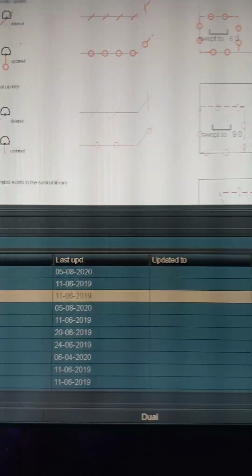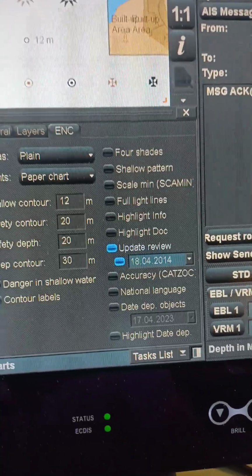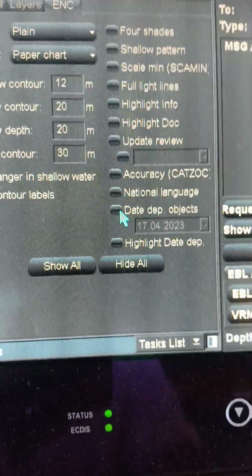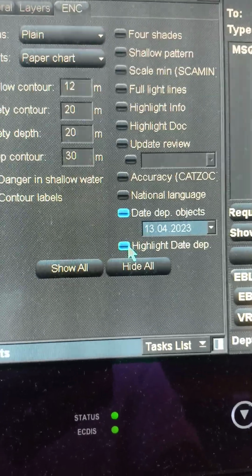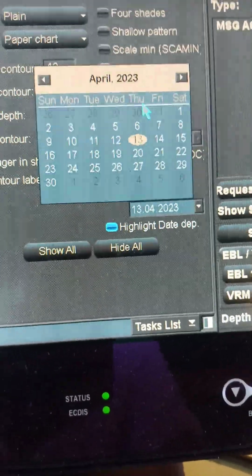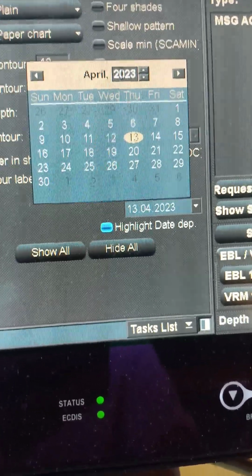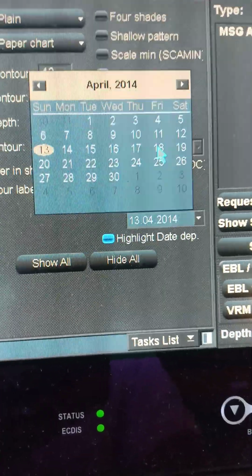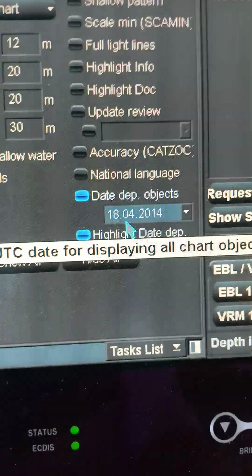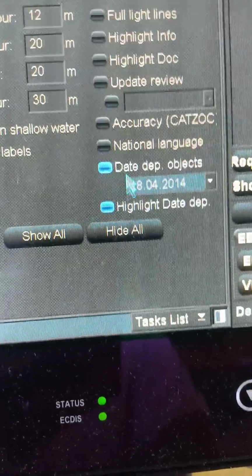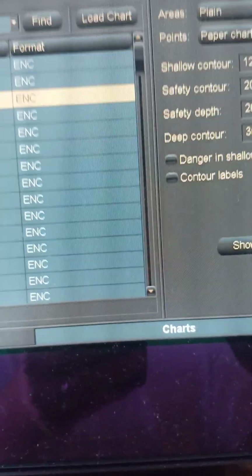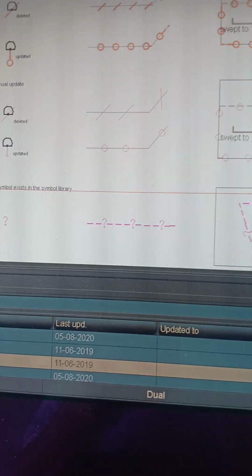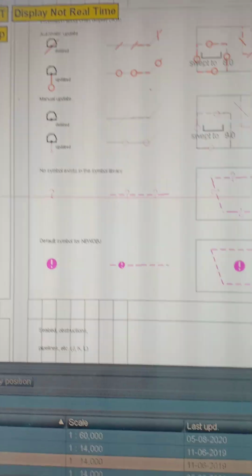And lastly, for the date dependent object, we go back to the ENC settings, we unclick the update review, and we click the date dependent object and also the highlight date dependent. For this one, we should also set from 01 April 2014 to 27 August 2014. So today is 18, it's 18 04 2014, meaning it is already set. Okay, and then there you go, you will be able to see the proper features as indicated on your ECDIS chart 1.